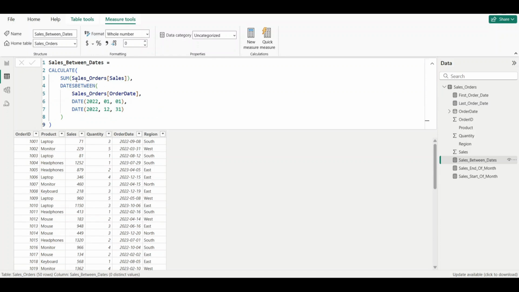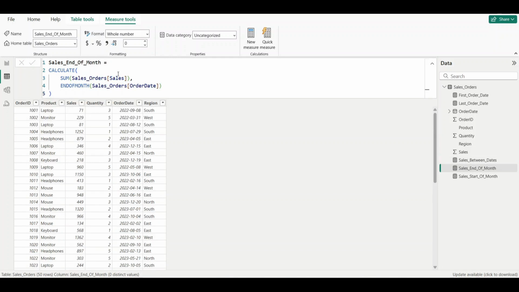Sales between dates is used to calculate the sales based on the dates that we specify. So here we are using the DATESBETWEEN function in order to get the order dates starting from January 2022 to the end of December 2022. So when we specify like this, it will calculate the sales between these two dates. Next, we have sales end of month using the CALCULATE function, and inside that we are using sum of sales, and we are specifying end of month.